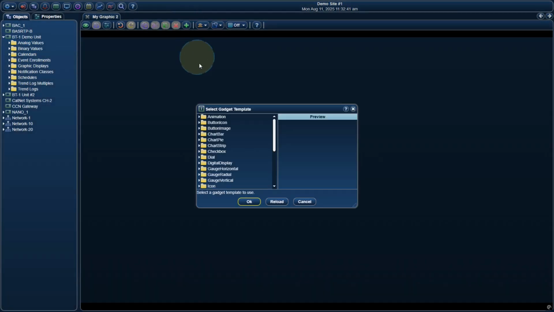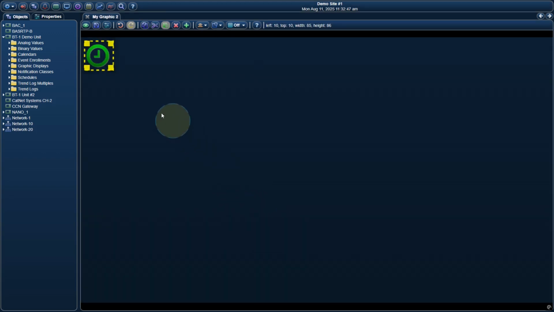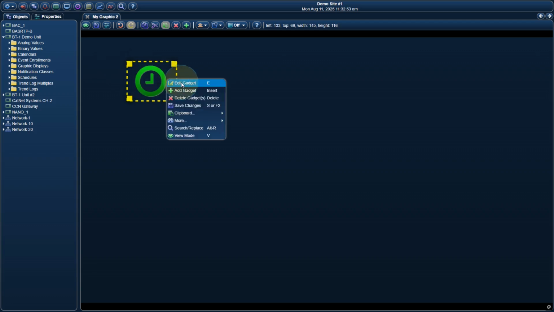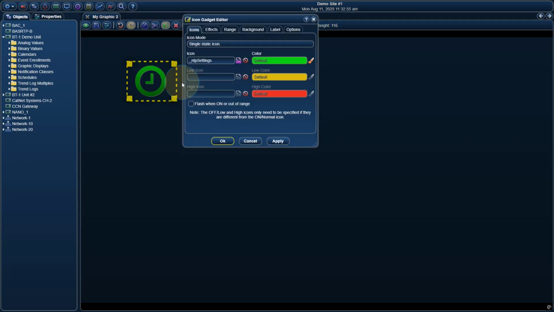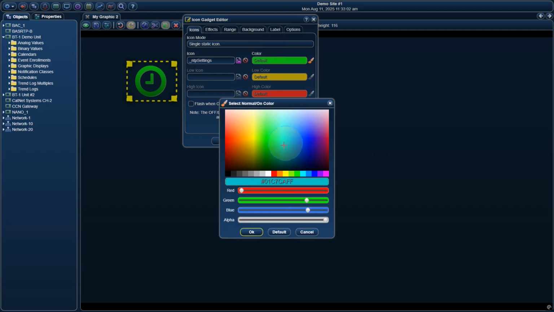The icon gadget can be used as a decorative element to show the status of a binary property, or to show when an analog property goes out of range. There is a library of several hundred icons included in several categories to choose from. The color of the icons can be changed, as well as several other customization features.